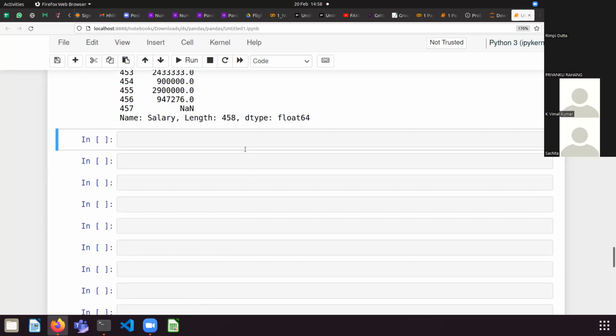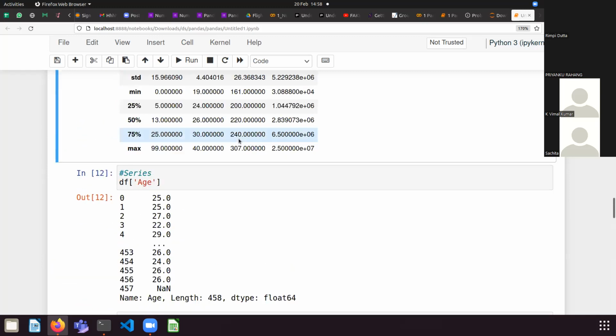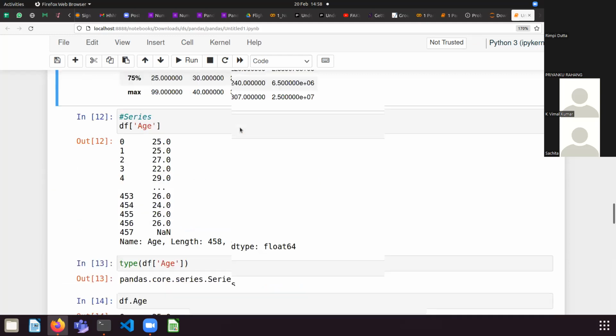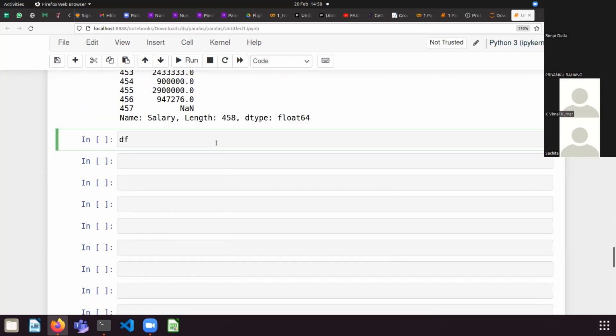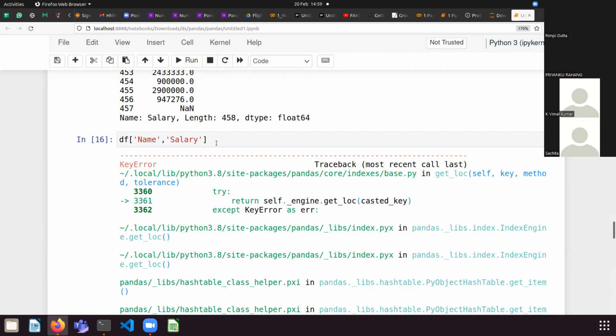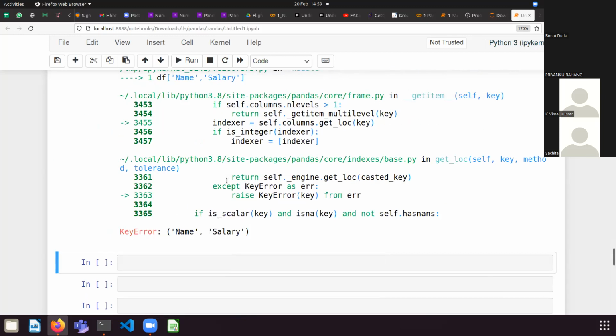Not only that, you can also access multiple columns at a time. Let's say I have got 10 columns in my given data set, but maybe I want to find out the names of the players and their salary, right? So I write name, comma, salary. Now let's check the output. Here you can see that I'm getting an error. Why am I getting an error? Check the description of this error: key error, name and salary.